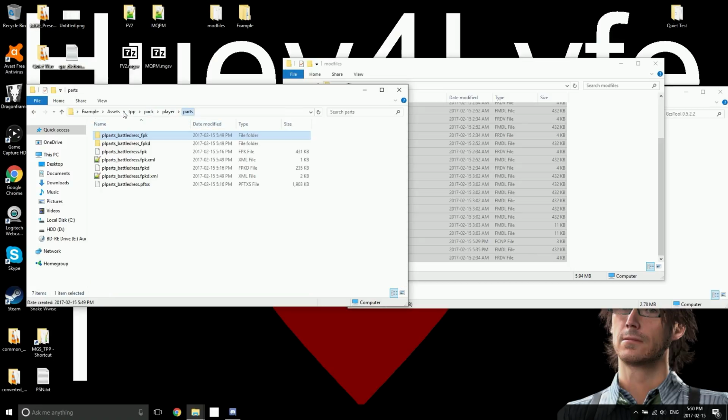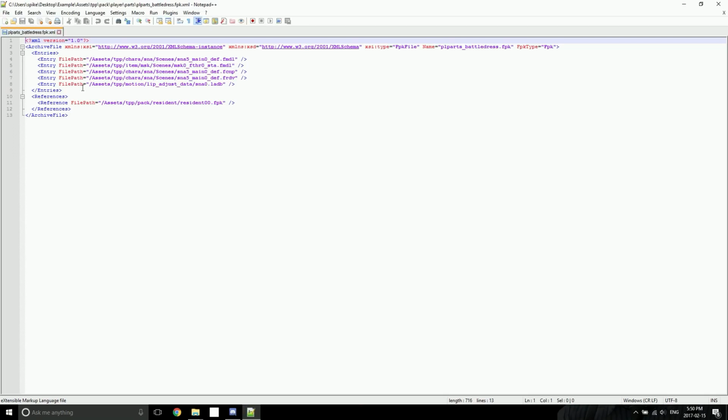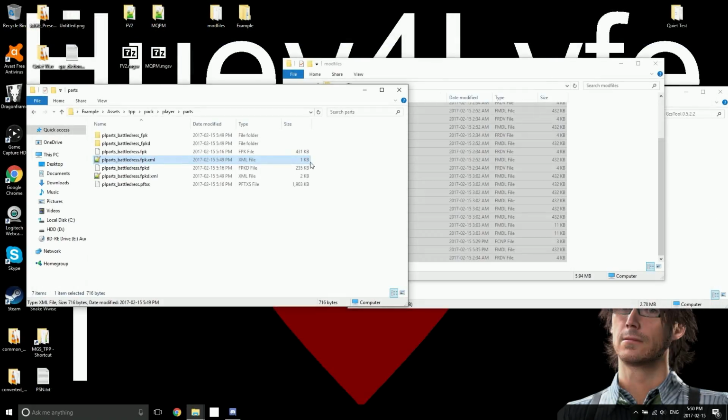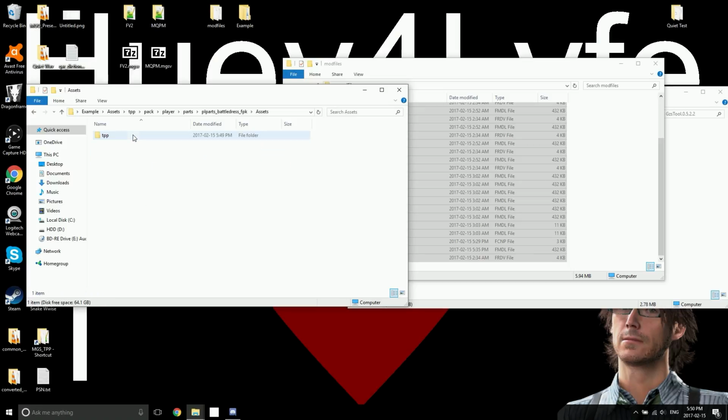Now normally, if you were to repack the FPK, you would have to go into the XML and add entries for all of these files. Well, with SnakeBite, you don't have to do that. You can actually just delete the XML and delete the FPK. You can also get rid of any files that you didn't modify. So I didn't touch any files in the item or motion folders, so I can get rid of both of those as well.